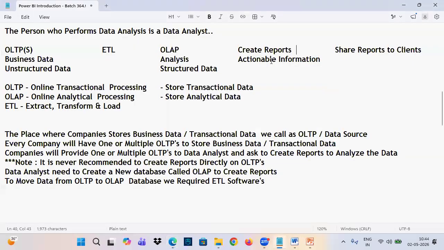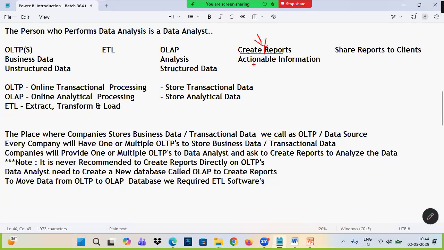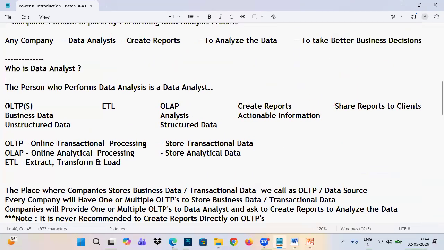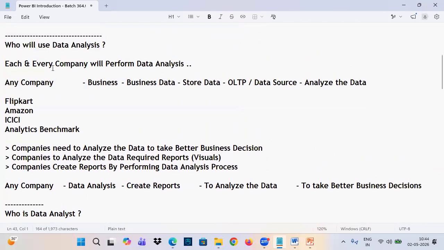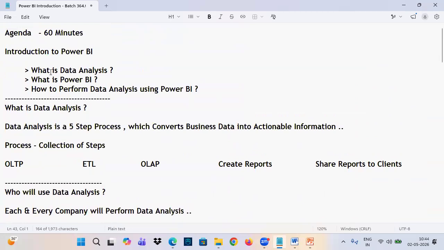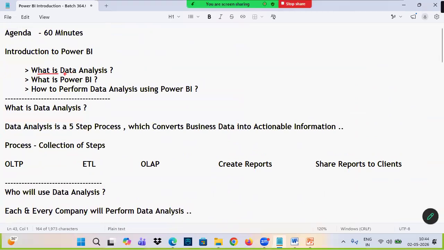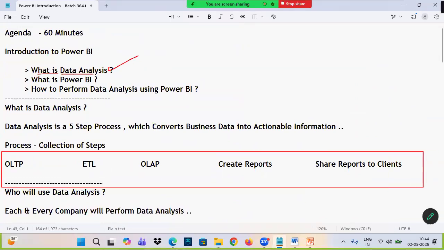Finally, once we create the report, that report will have actionable information that we will share with the clients. Clients are the ones who need to take the actions. My company owners are the ones who need to take the actions. So this 5-step process is data analysis, guys. Now, I hope you got an idea what is data analysis. In the last 40 minutes, I extensively discussed what is data analysis and what these 5 steps are.